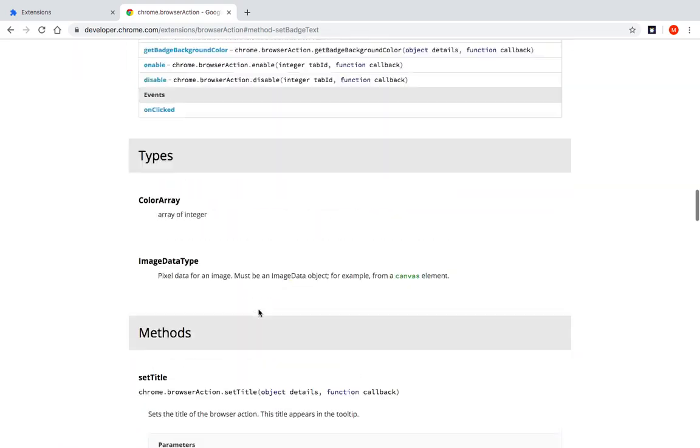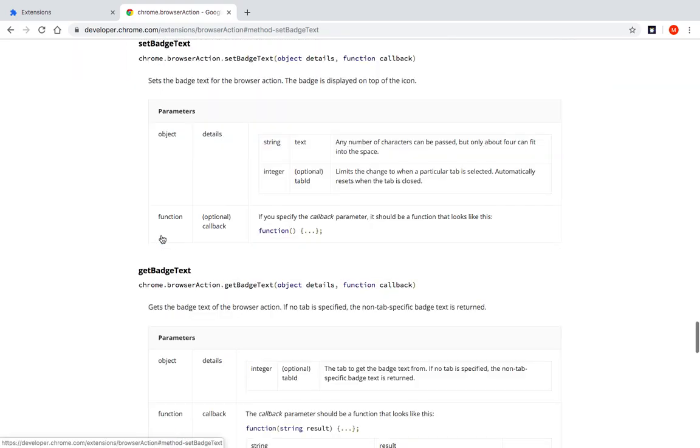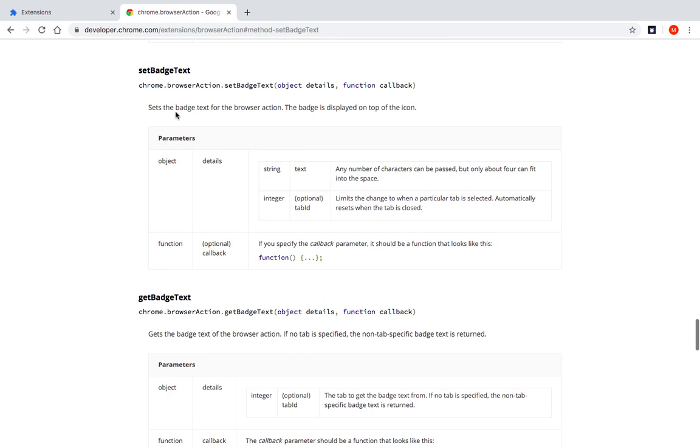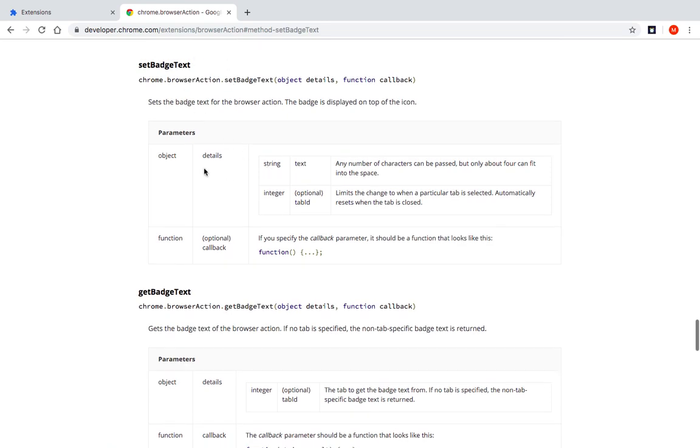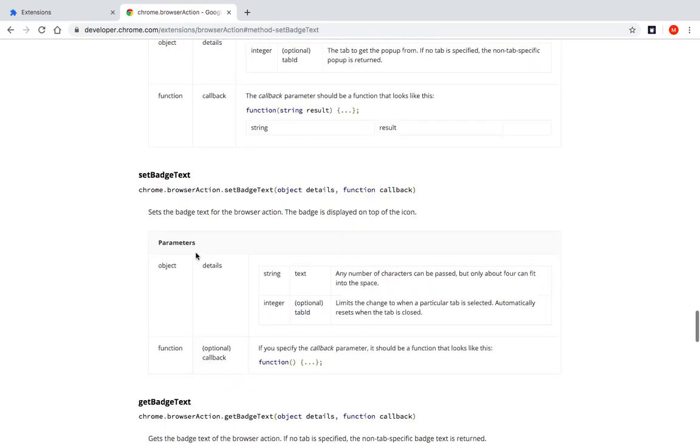So there is a method called setBadgeText, which sets the badge text for the browser action. The badge is displayed on top of the icon. The method takes two parameters. The first one is an object, and it has a property of text, which is the one that we are interested in. We are going to pass the text, and then a callback function, which is optional.